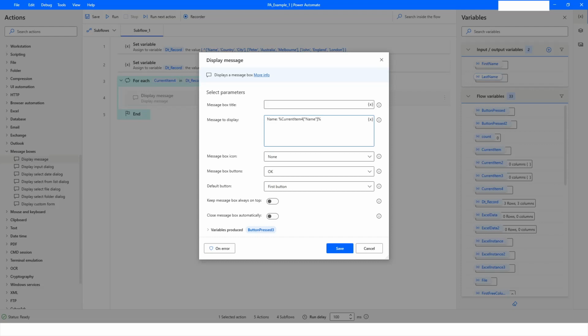Then in the next line you can say country, then you can use current item 4 and the column name, or you can also specify the index. So I'll say 1. In the next one I'll say city, and then I will specify the current item 4 and the column name.